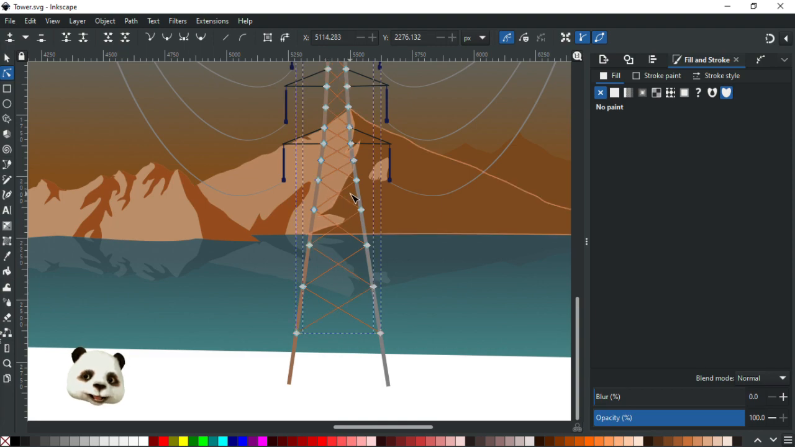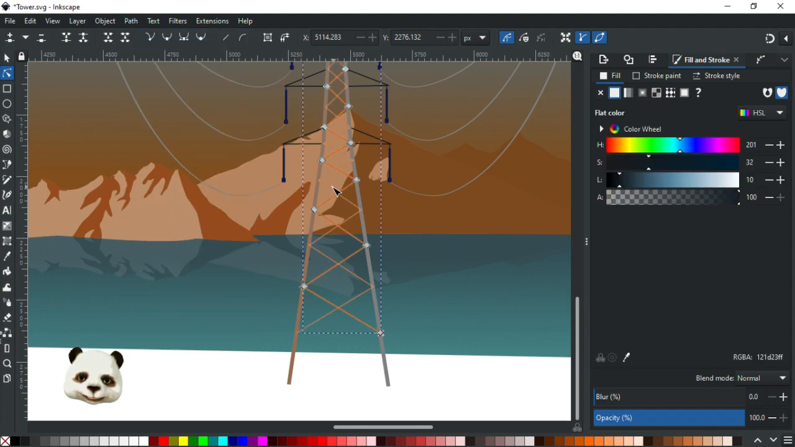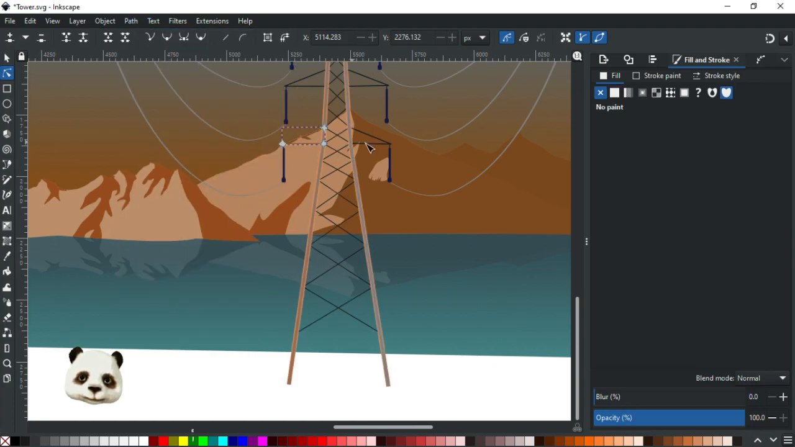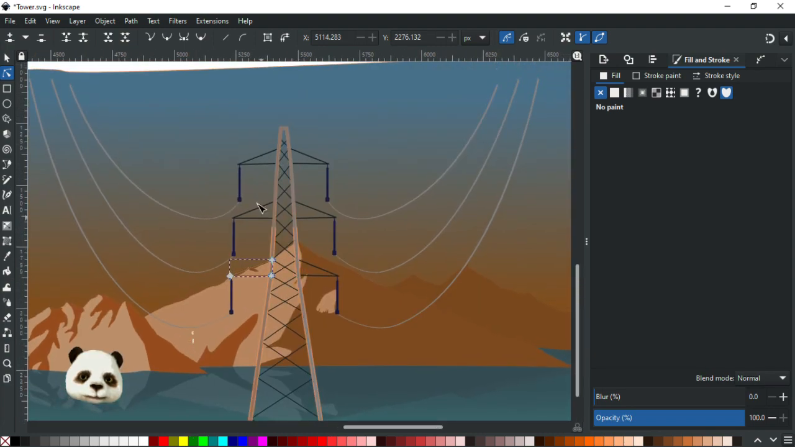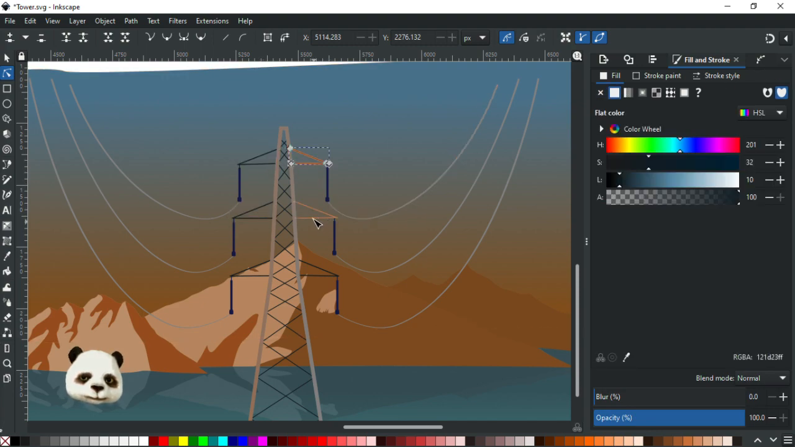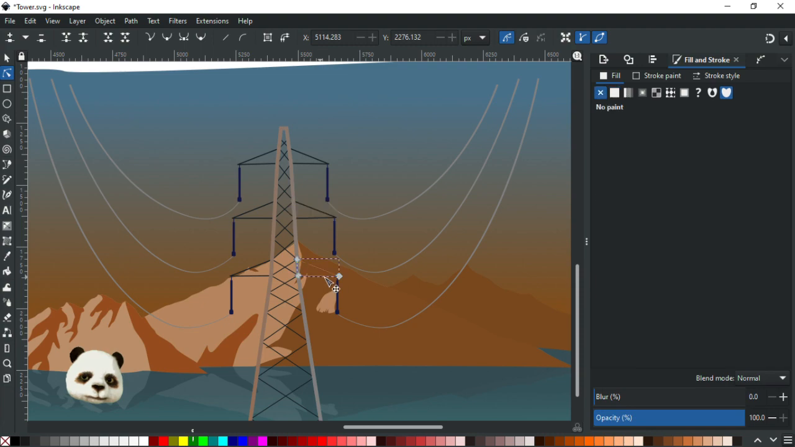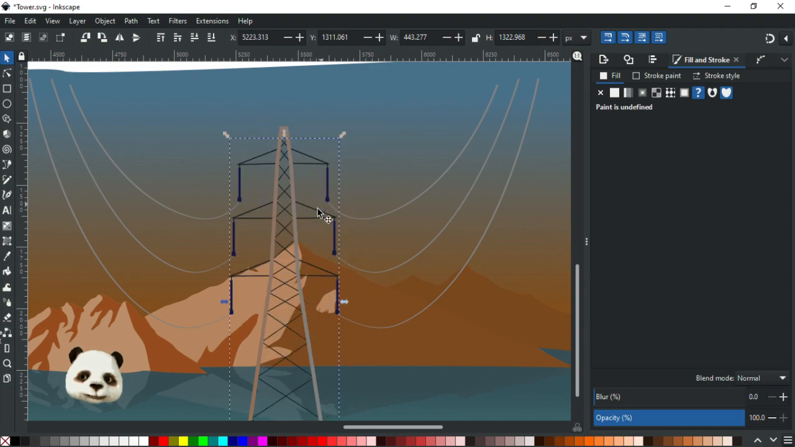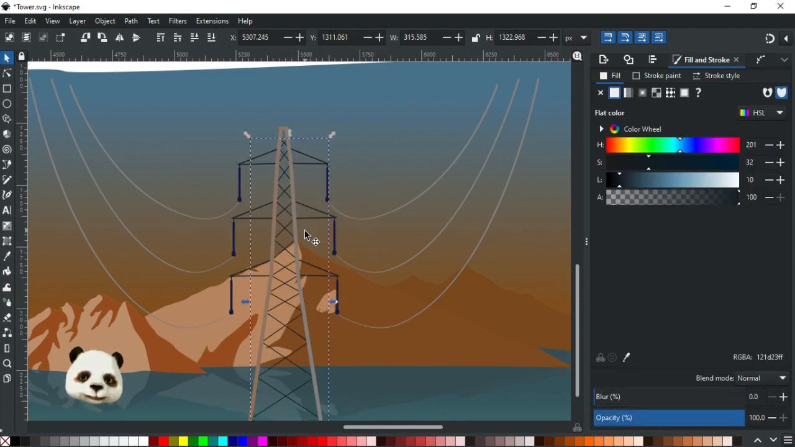So this one with this one, let's combine. Oh no, that's not good. With this Control Alt C. Yeah, stroke to path. Stroke to path, stroke to path, stroke to path, and stroke to path. And you the same, and you the same. Thank you. Now you guys. Sorry, you guys. You with you.